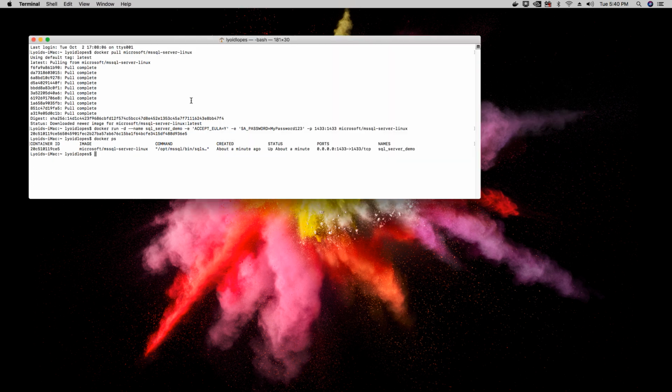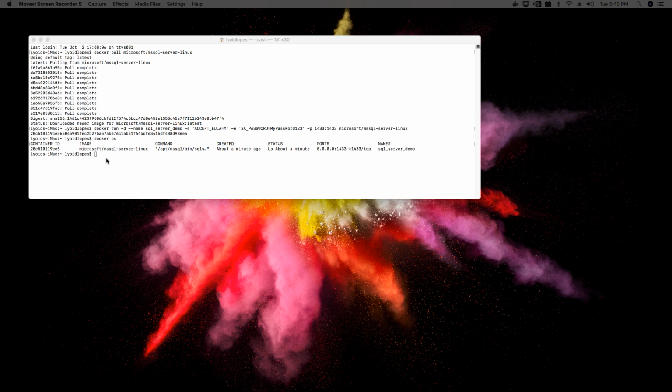So now what we are going to do is install SQL CLI. If you have already installed SQL CLI, then you don't need to do this step. But if you have not, then we need to install SQL CLI. And why do you need SQL CLI? Because this tool will help you to run queries and other commands against your SQL Server instance.